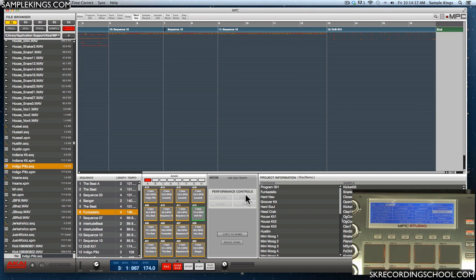So if the sequence is playing, and you say, I want to hear this next one, forget that one, I want to hear this one now, you press sudden. Or if you've got a sequence playing, and you want to hear the transition from one sequence to the next sequence, we'll press next bar. And hold is pretty simple.